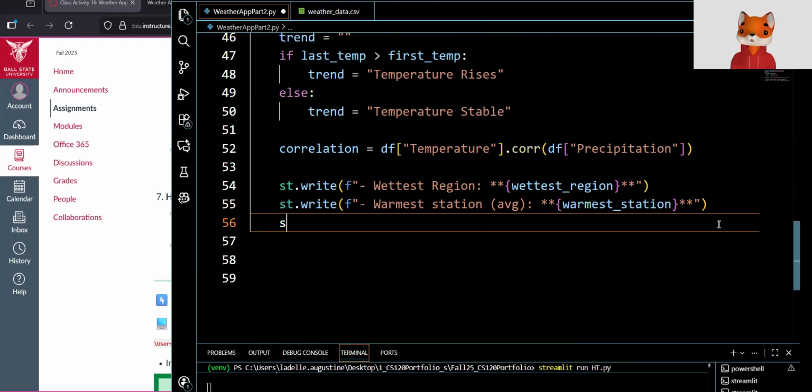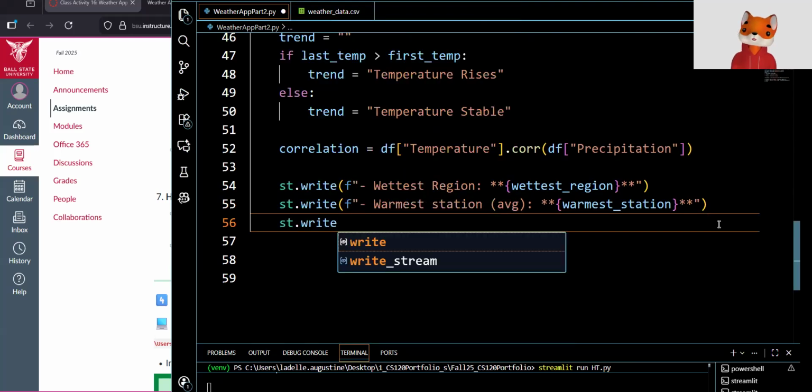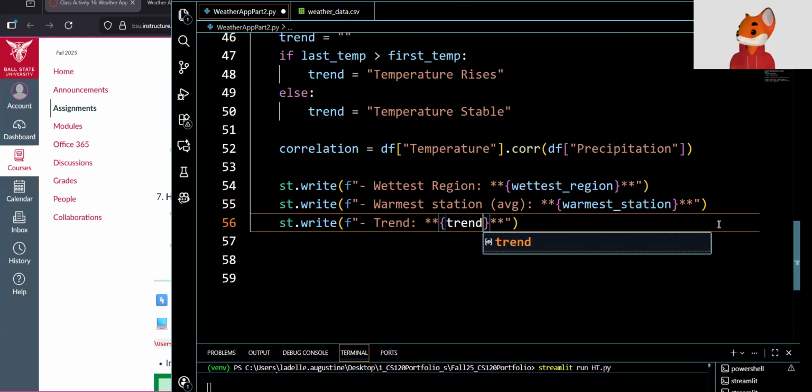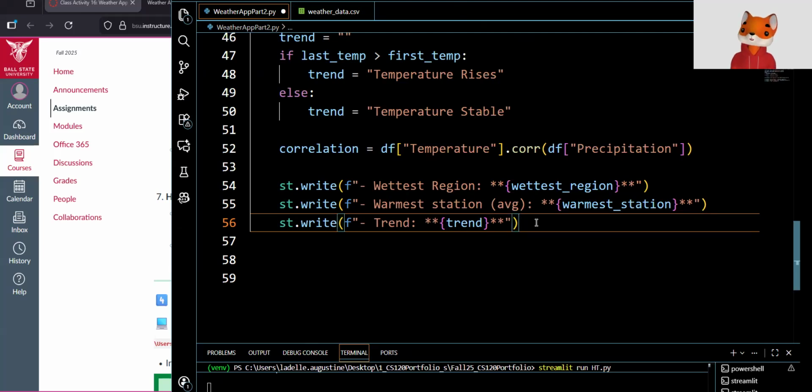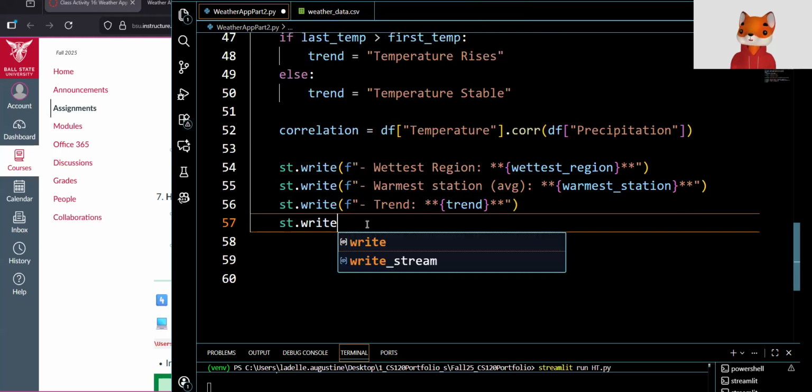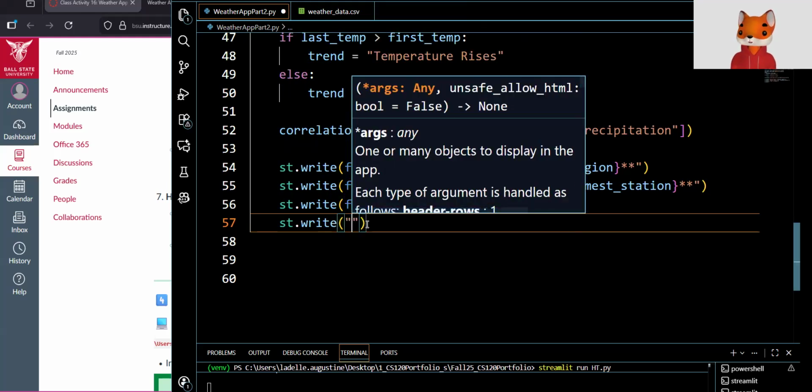Now, the next thing we want to do is write our trend. So we're going to do st.write, have our f-string here. We're going to say trend, colon. We're going to have asterisk, asterisk, asterisk, asterisk. Inside of here, we're going to have our open, close curly braces, and we're going to put trend. And then lastly, we're going to do that st.write in terms of our writing portion.